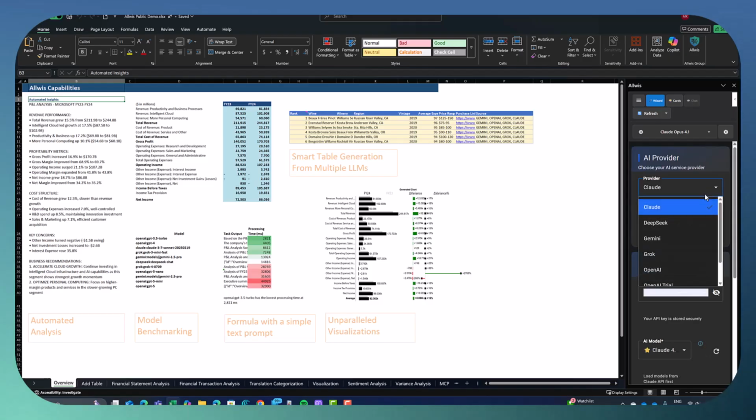Allwis comes with one LLM, the free OpenAI version pre-configured, so you can use that to start with a simple model without any charges. But normally you want to set up accounts with your own API keys with the major LLMs.